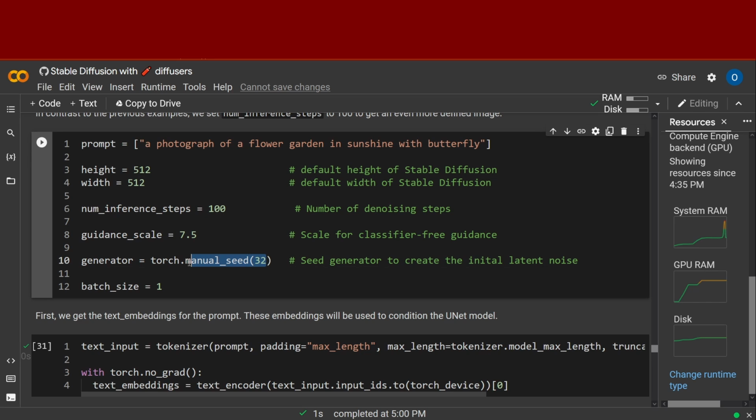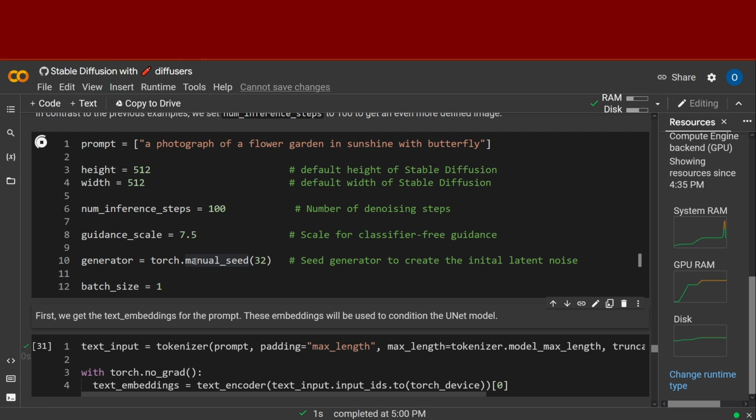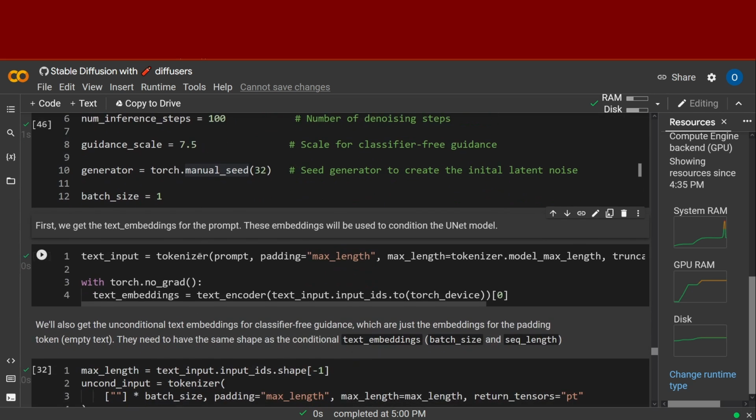And then we have just some reproducibility factor. Our seed is 32. Beautiful. Batch size is of course 1. We just go for 1. And here we go. Text embedding, text encoder. Let's move on. Beautiful.